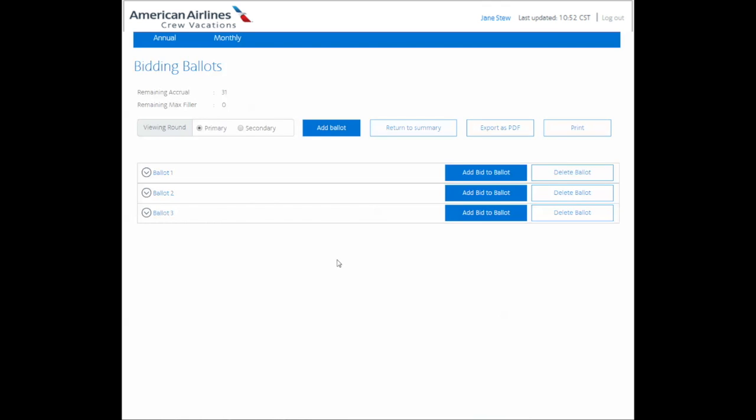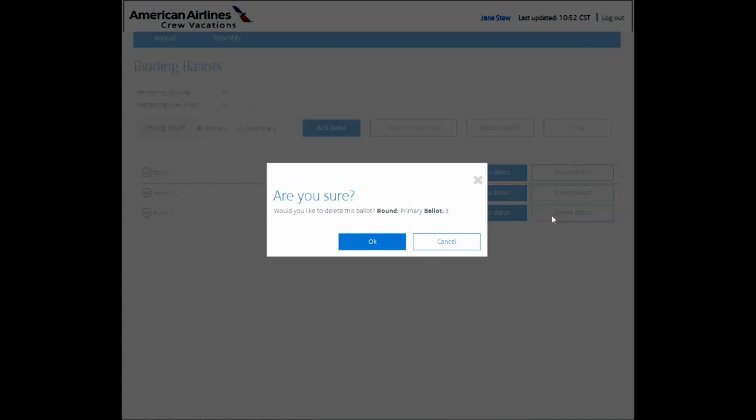To delete a ballot, simply identify the ballot you'd like to delete and click the Delete Ballot button. A pop-up window will appear. Verify the ballot number you are deleting is correct and click OK to continue. To cancel the request or return to the bidding ballots page, click Cancel.